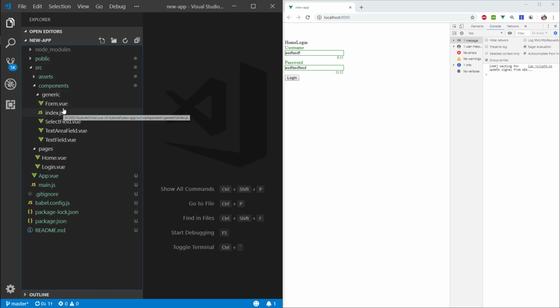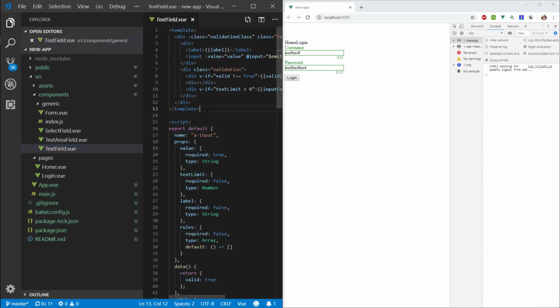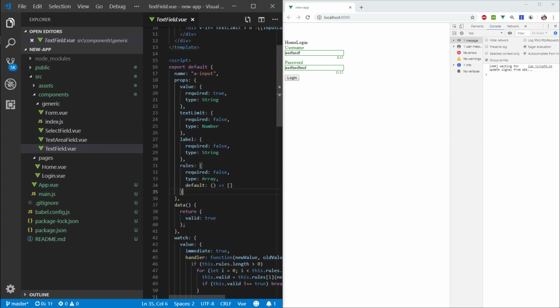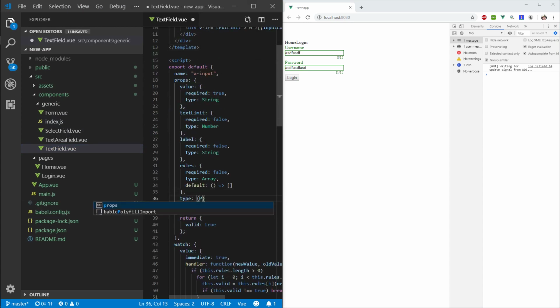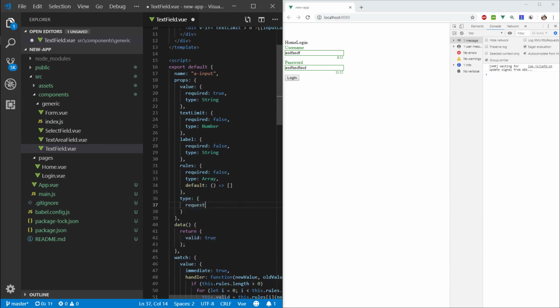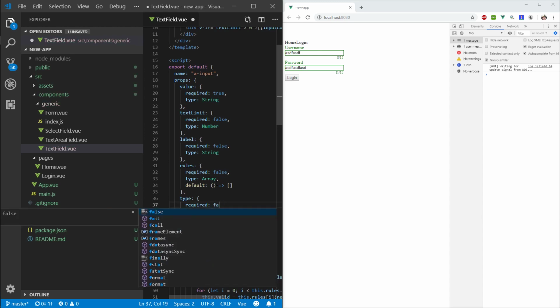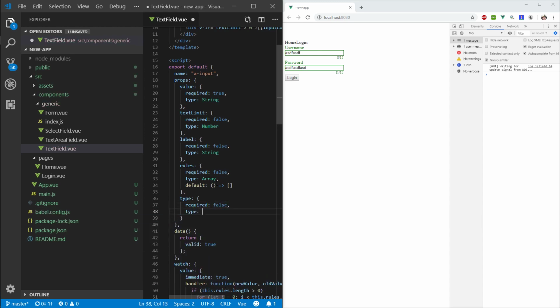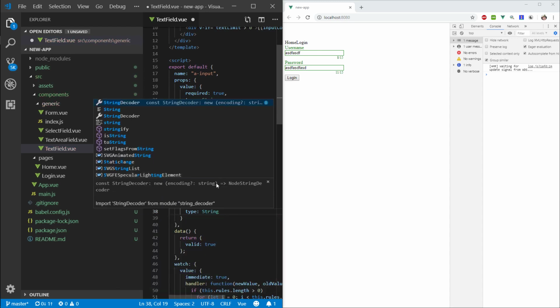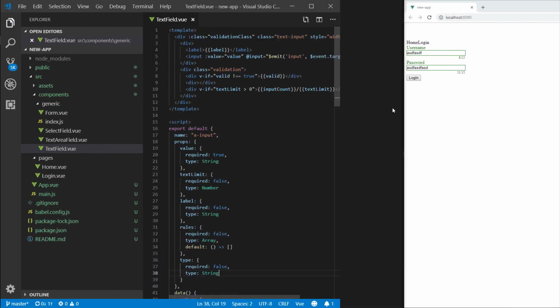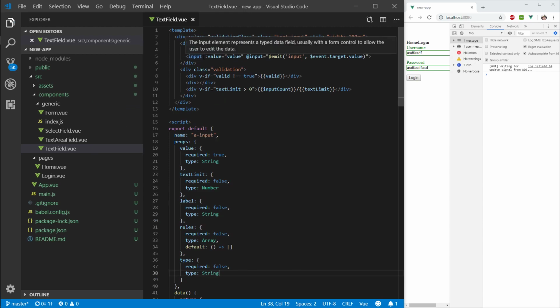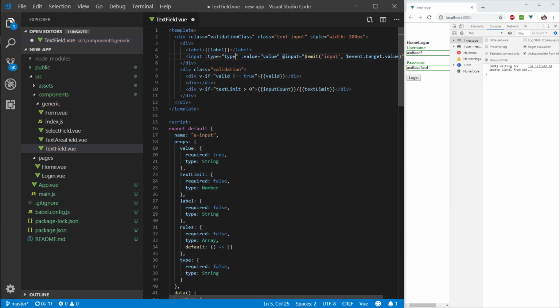Another thing, let's close everything, and let's go into our text field, and I want to be able to pass a type, right? So I want to be able to specify what kind of input field it is. Is it an email? Is it a password? Etc. So required, false. It's not compulsory. So string. And let's go ahead. On my input, I want to bind type to type.